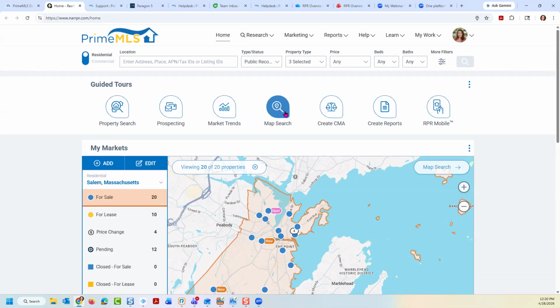Map-based search. You may find that you like how the CMA option looks here in RPR, and this may become your new default when you're putting together those market analysis for your potential sellers. RPR also has a number of very customizable reports, and we'll talk more about that when we go into the report section, but that gives you a lot of different information that you can share with clients out of RPR. And then, of course, they have RPR Mobile, so you can download this as an app, and you can use RPR on your phone as well.